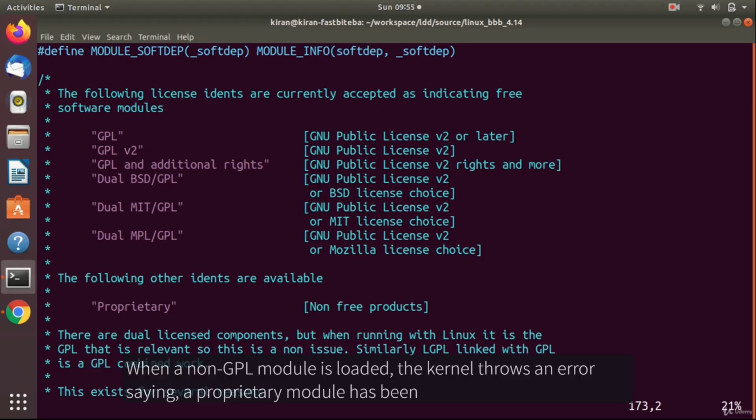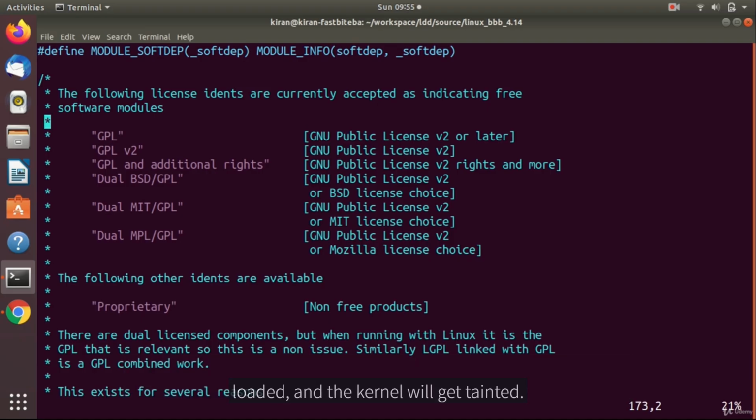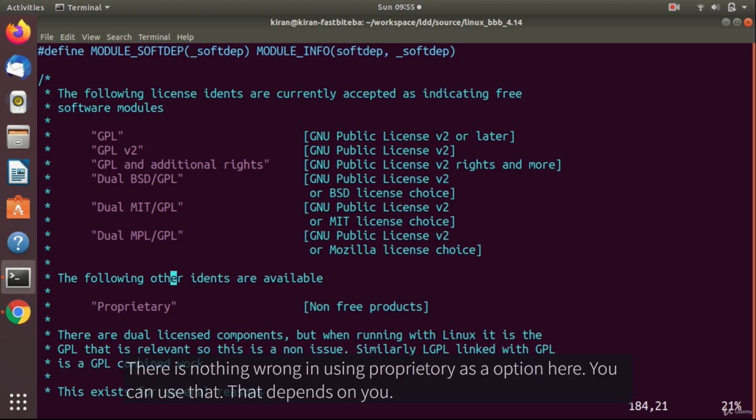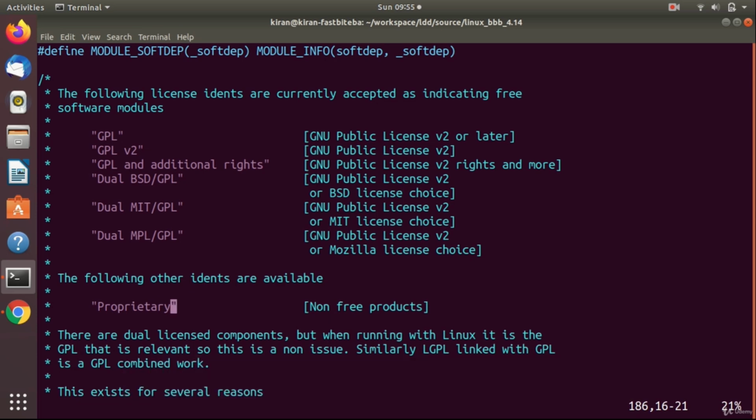When a non-GPL module is loaded, the kernel throws an error saying a proprietary module has been loaded, and the kernel will get tainted. There is nothing wrong in using proprietary as an option here. You can use that. That depends on you.